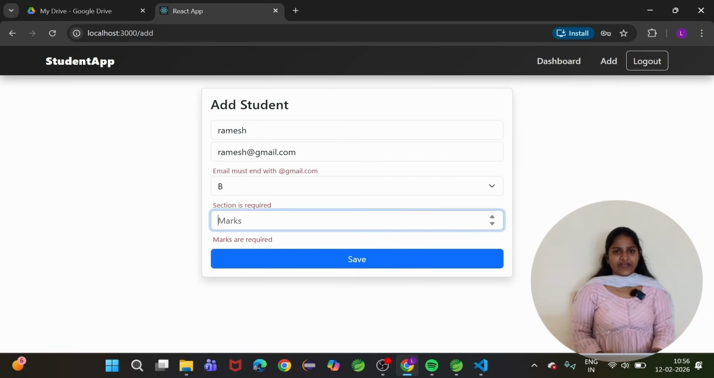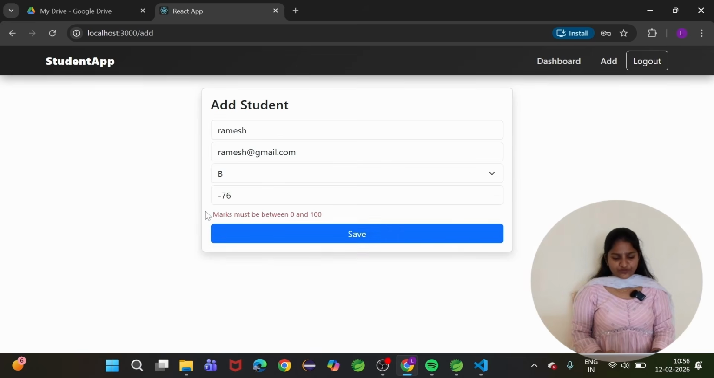By mistake, if I enter the marks with a negative value, for suppose you can see I have entered -76. If I'm going to save it, it gives me that marks must be between 0 to 100, so that it avoids the wrong data to be entered.